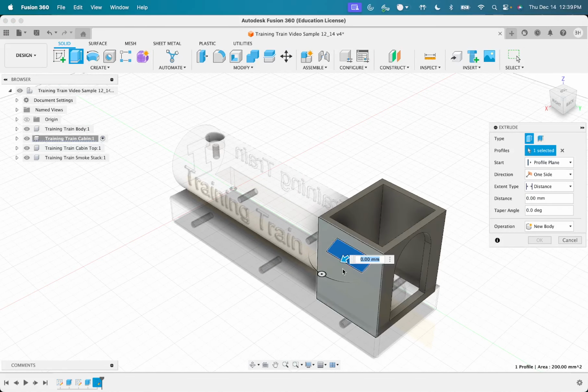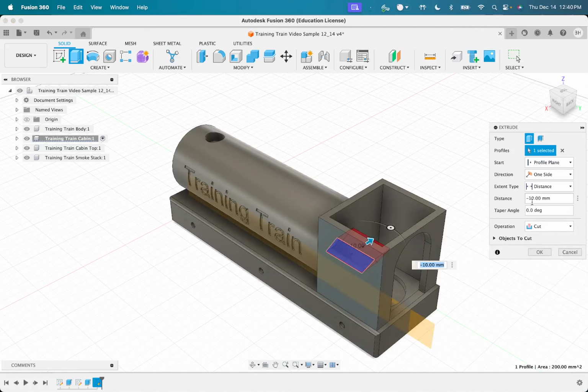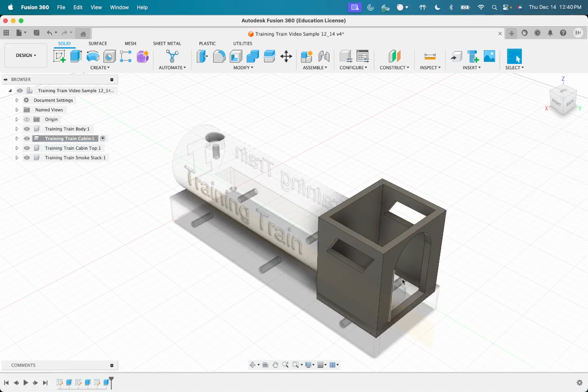And I want to use the same window on both sides. So I'm just going to go ahead, do cut, drag this in, and then instead of distance, I want to do all. So it'll cut through all objects and automatically cut through both sides. And then I'm going to go ahead and hit OK, and now I've created the side windows.